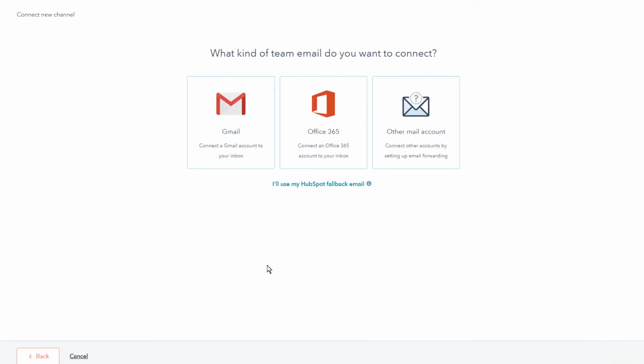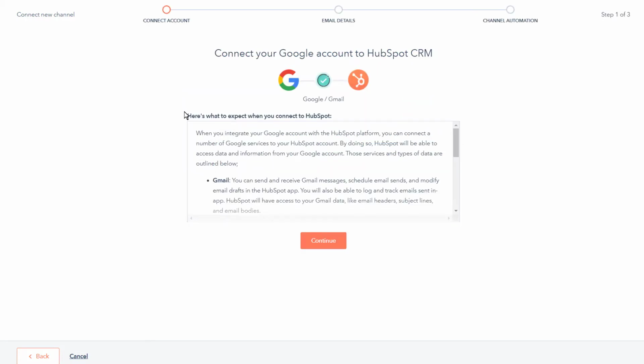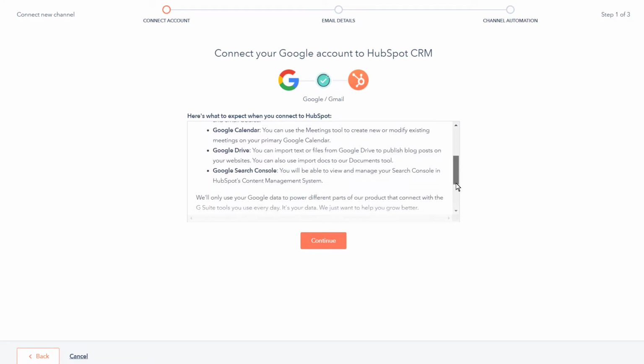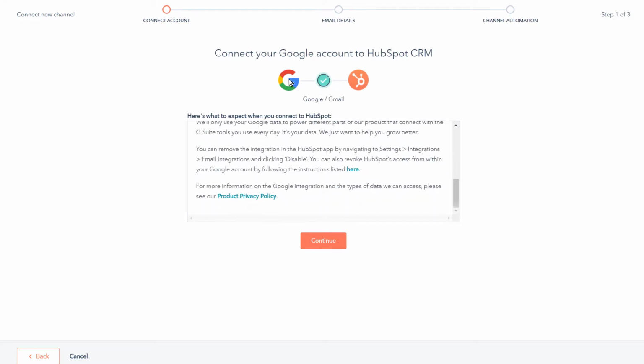Depending on what email client you use, Gmail, Office 365, or other mail account, you will select here, but I'll go ahead and connect Gmail. You're going to see all of these things that you should be reading. Yes, you should be reading these things because this is telling you your Google and your HubSpot.